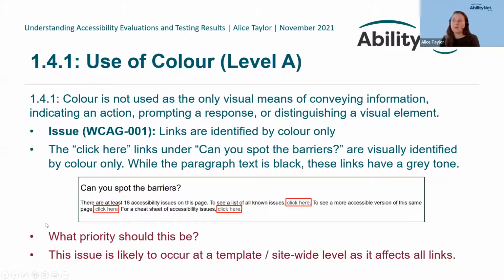So again, what priority should this be? I'll launch another poll. What priority do we think this issue should be? Do we think it should be high, medium, or low? And this issue could occur at a template or site-wide level as it affects all links.